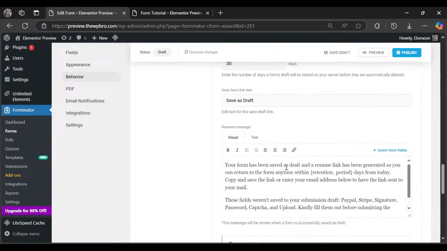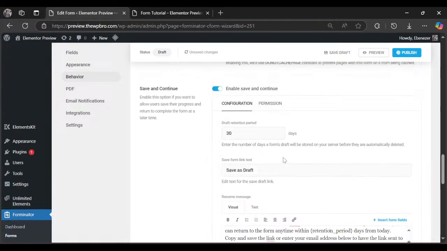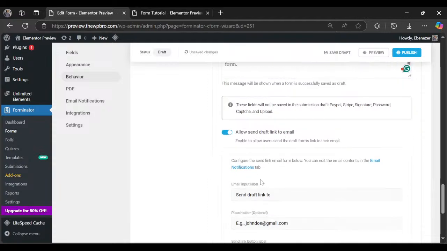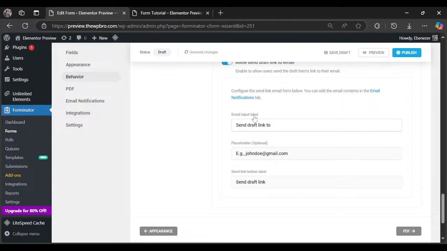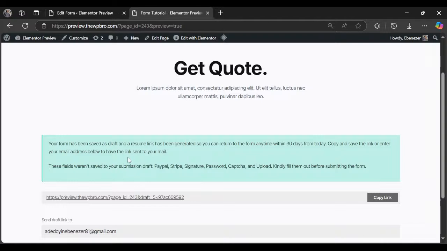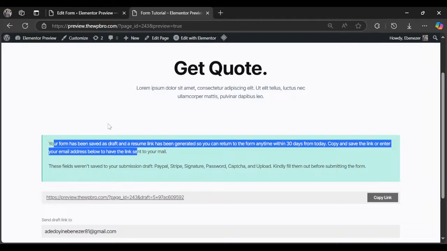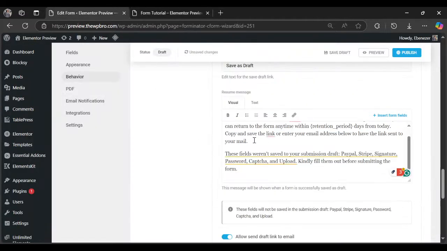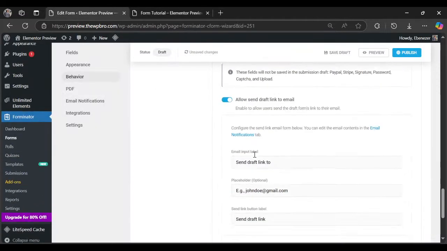And this is the message: your form has been saved as draft, and this is okay as it is. Also, do you want to send it as an email? You're going to turn on this option, and then the inputs and the label send draft link to the email address, and then the button. And this is simply what that one is talking about. So when you click on this, automatically it has sent. I think I've done this before, but this is the message which you can edit right here, but there's no need to edit ours.